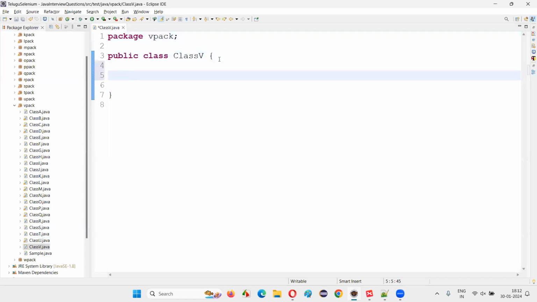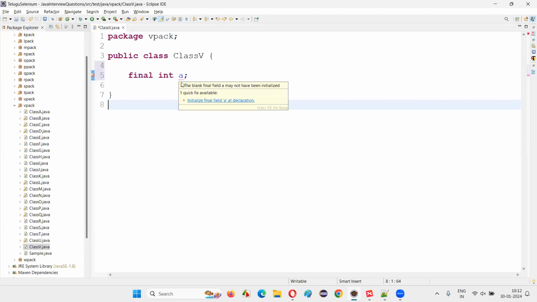And now I'm going to create a variable int a. You see, when I create a variable like int a, Java is not asking me to initialize this variable. No compiler error, nothing. Everything looks fine. Okay, no problems. But the moment I specify the final modifier before this variable, the Java compiler error kicks in, where it will ask you to initialize the variable. You see, it's not initialized. That's why you are getting the error.